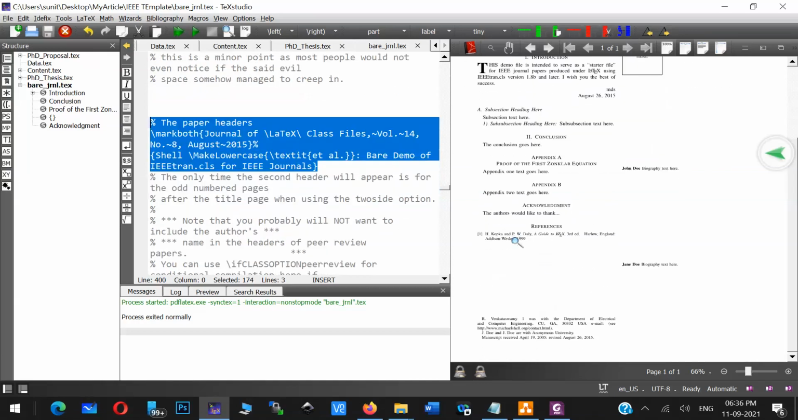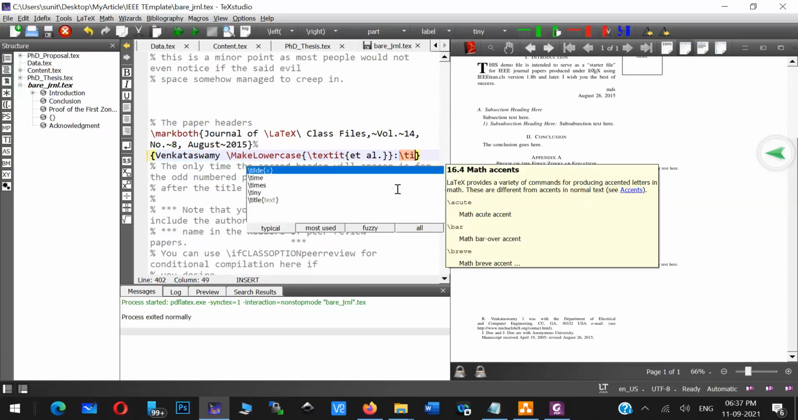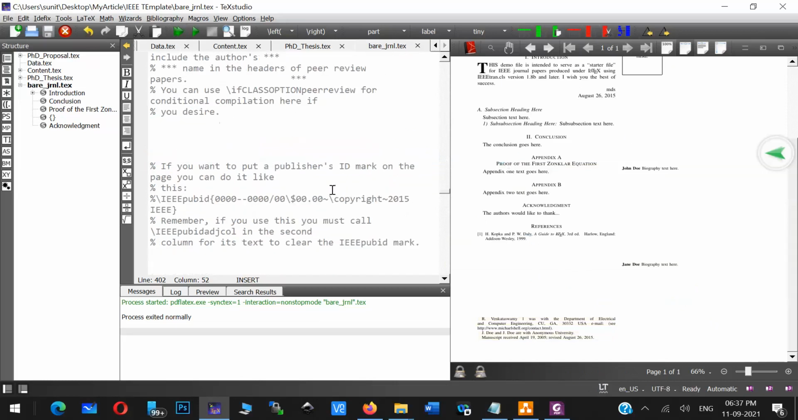And if you open the second page, in the second page maybe they are putting the header. So that header title we may have to change here. Maybe like this, Venkataswamy R et al. is the author name, and the title is basically my title. So the title you just have to put there, whatever title you are using. So whenever the next page comes, Venkataswamy et al. and the title will come in every page.